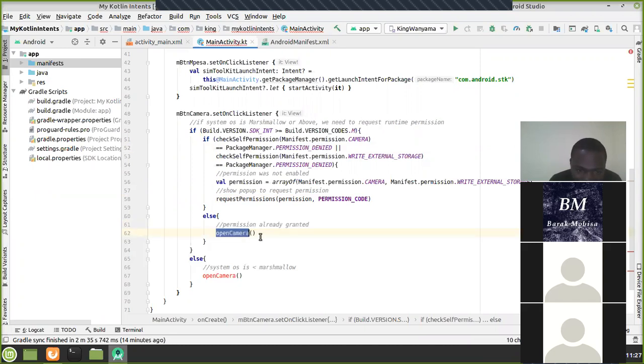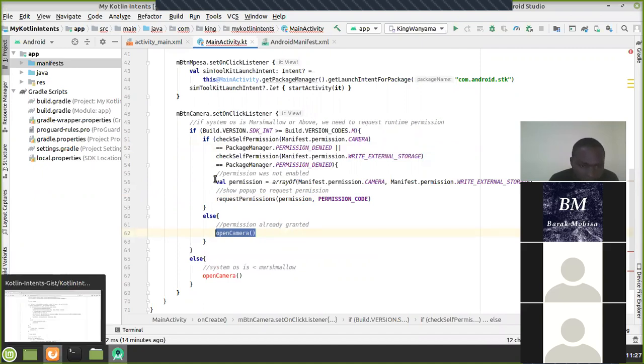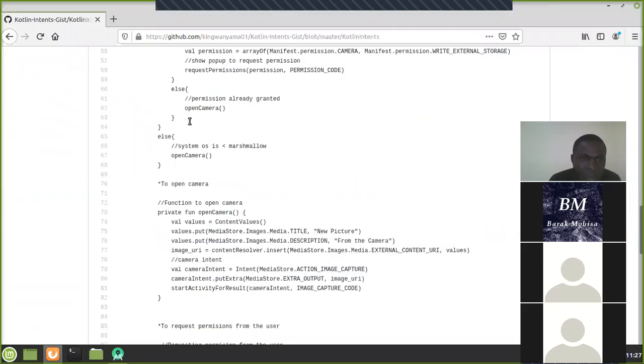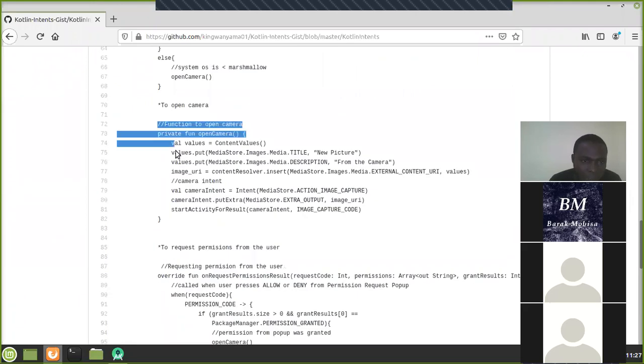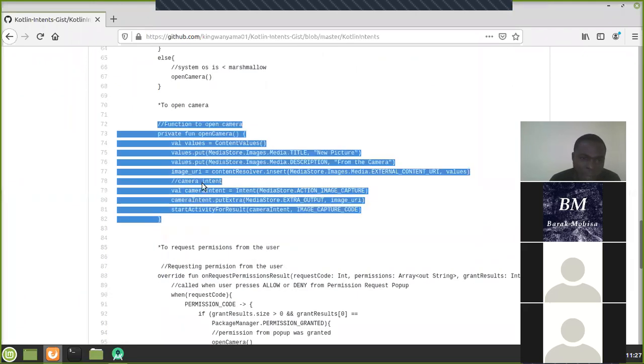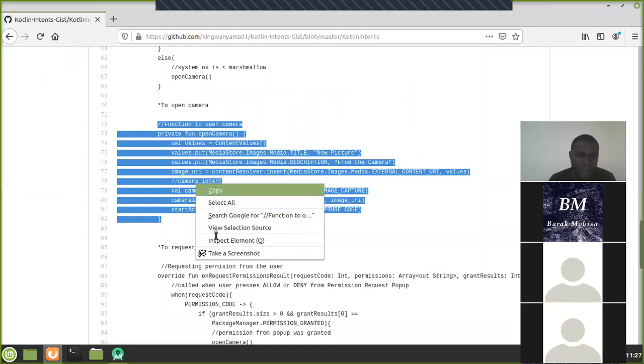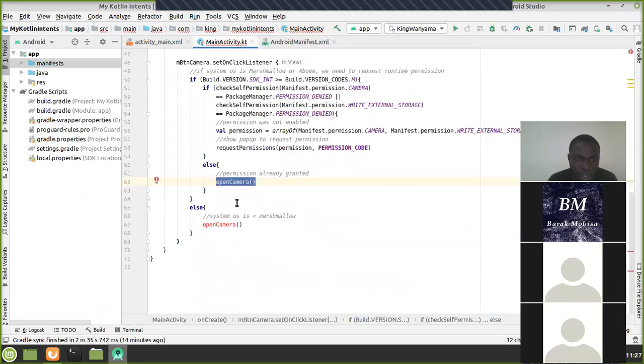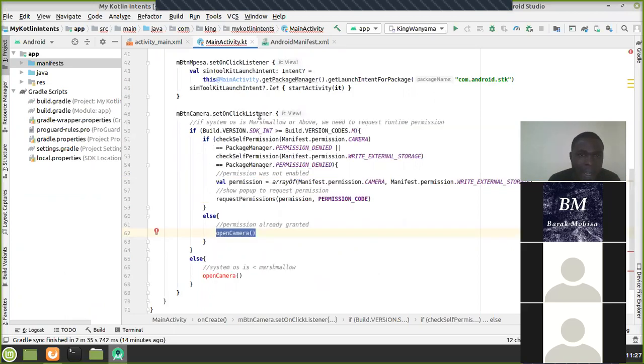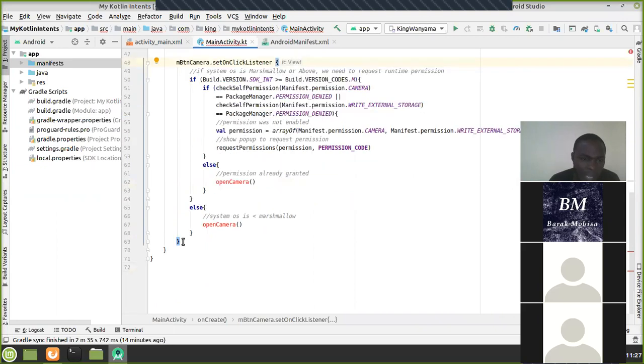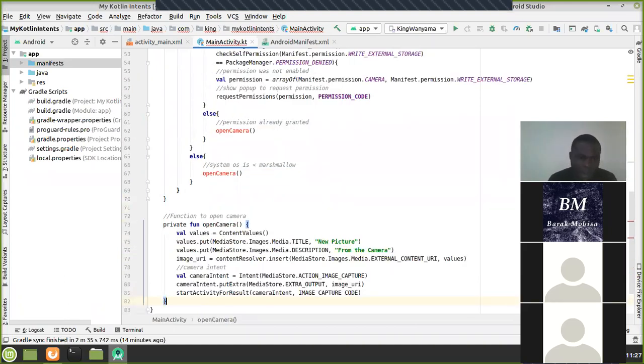So that means we need a function for opening the camera. Where is that function? It is right here. Here is the function to open the camera. This is where my on-click listener starts, and it ends right here. So the function needs to go outside here. So that's the function to open the camera.